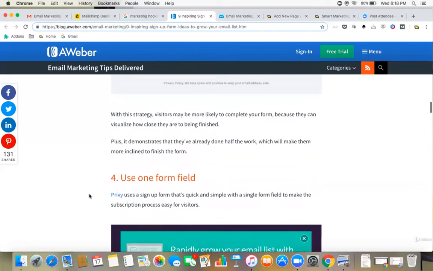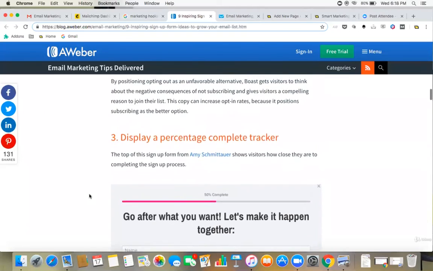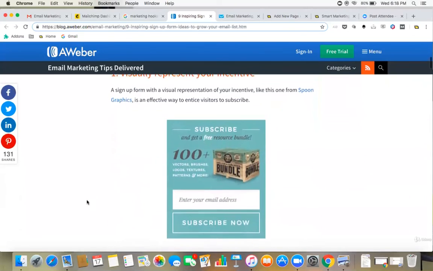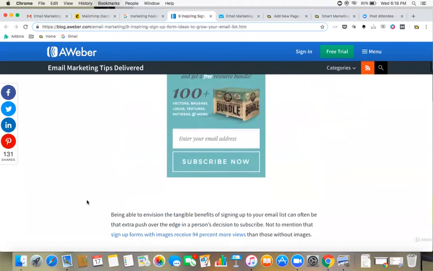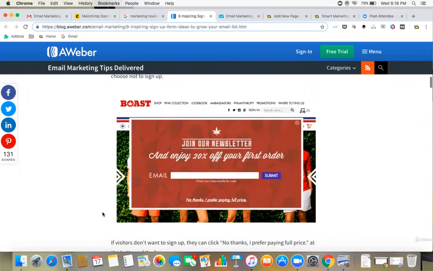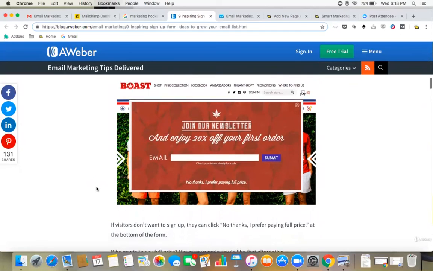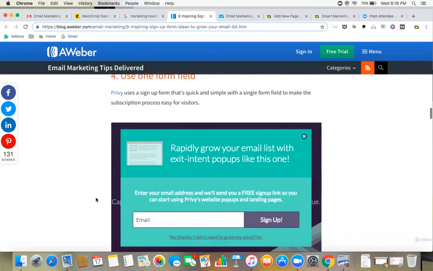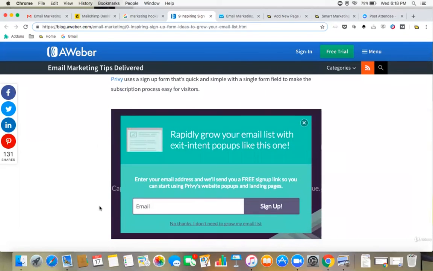Now, any of these forms, if you see, there is one similarity which I want to focus on right here, and that is that they're only asking for the email address. Okay, there's only one field. Apart from this one, which is just the email address, this one is asking for name and email. All these 4 forms are asking for email address.